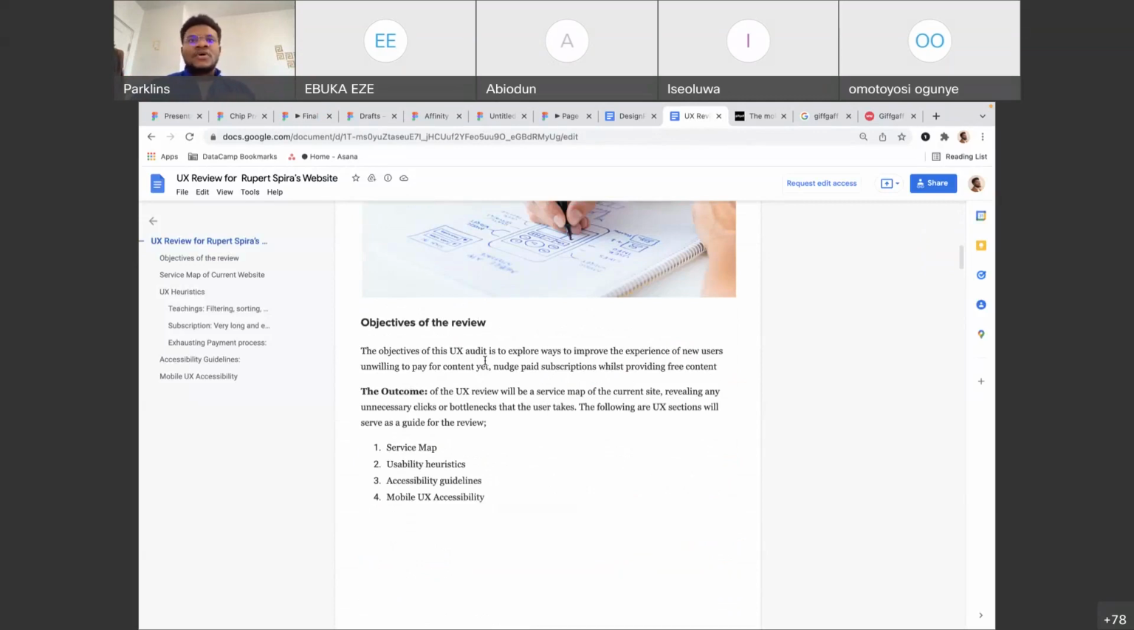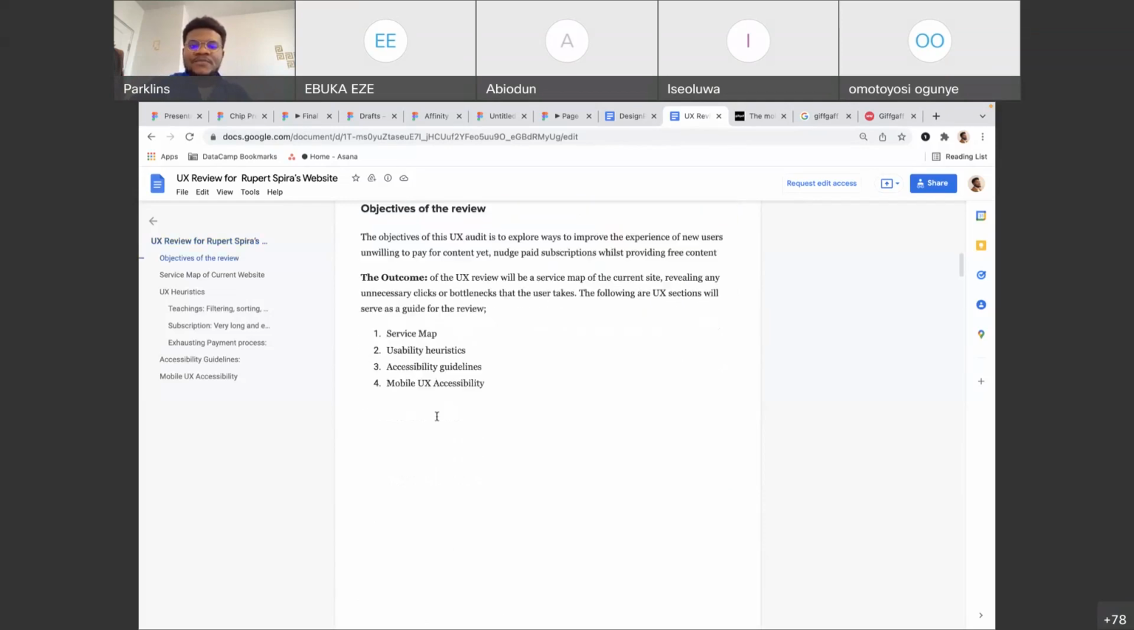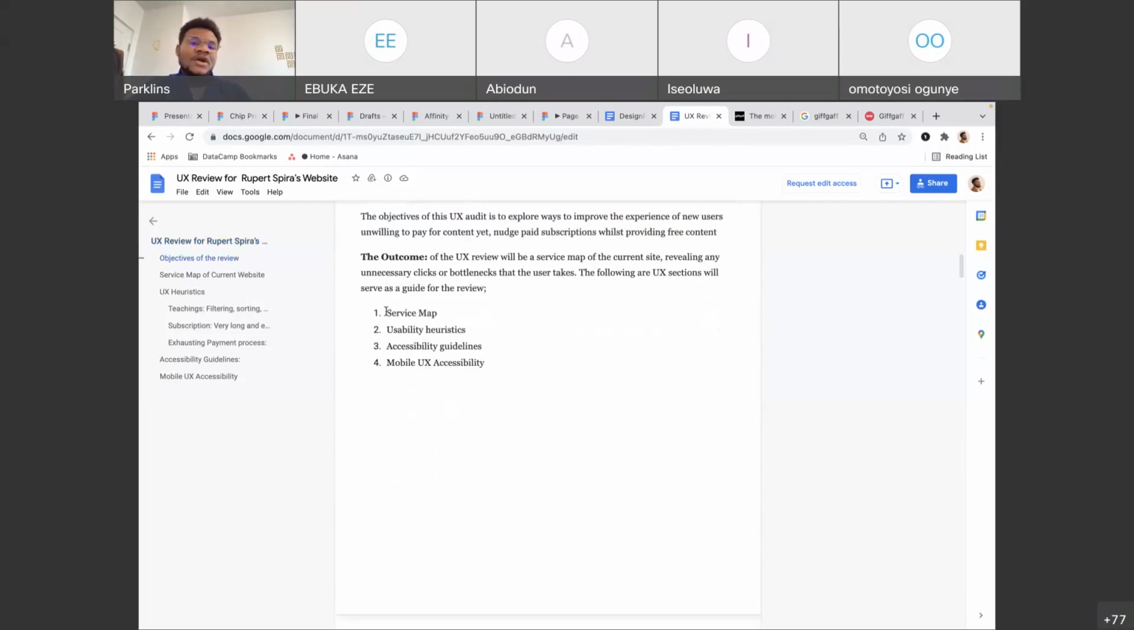You can say, for instance, now we needed to audit the process and the usability of the website, right? And so we came up with different things that we needed to. The outcome of this UX audit was to come up with a service map that shows the entire process, right? Then the usability heuristics, which is basically UX flaws, best UX practices, and things like that. Accessibility guidelines is to check if the site is accessible, if there are UX practices that are accessible for users that may be blind to something.